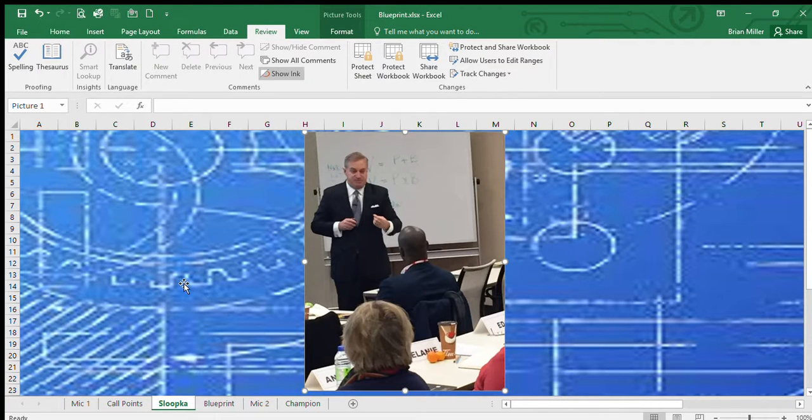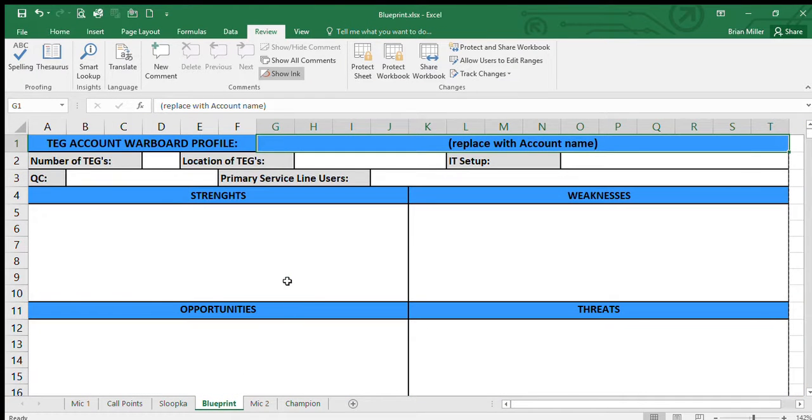But I got to thinking about the part in his session when he talked about blueprinting an account and how important it is, especially as it relates back to all the call points. Do we know everybody we need to know to fully penetrate the account? So I came up with an Excel spreadsheet that you can use to start to blueprint your account.